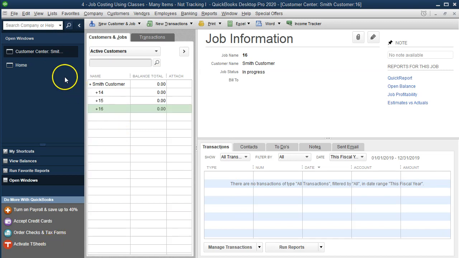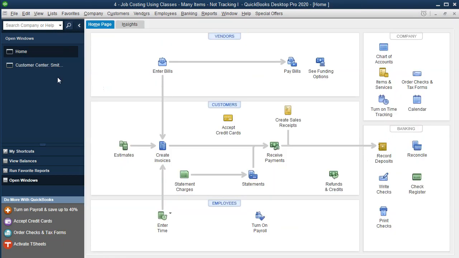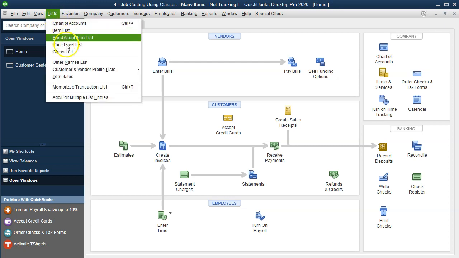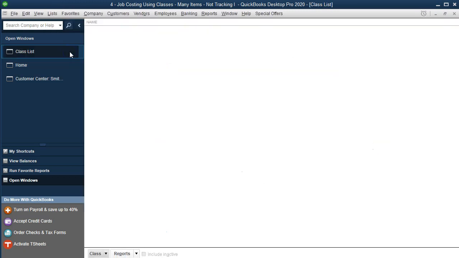Then I'm going to go back to the Home tab. And within the Home tab, this is just the base starting point. I'm now going to go to our Lists drop down. I'm going to go to the Lists up top, and we're going to go to our Classes. We're going to set up the same kind of classes for those jobs. The classes are going to be tied out to the job 14, 15, and 16. So this is what we're doing basically instead of the double-sided items. So instead of a double-sided item, we're going to have these classes here.